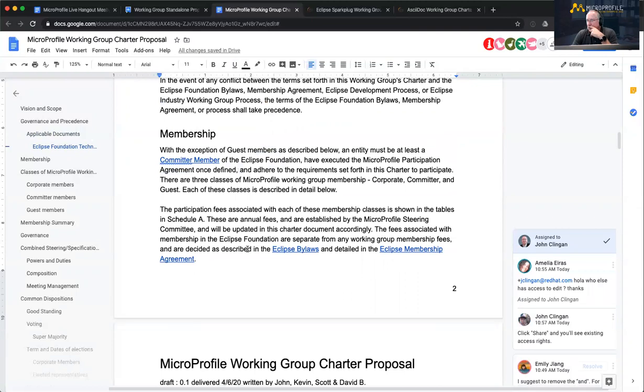Membership. So we talked a little bit about membership, and with the Eclipse Foundation, there are multiple levels of membership, right? There's strategic, sponsor, participant, committer, and we wanted to collapse it down to corporate, committer, and guest. Sorry, there's also a guest one. And these are described below.